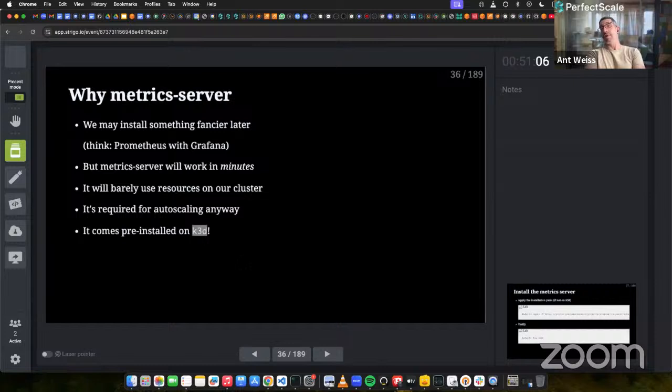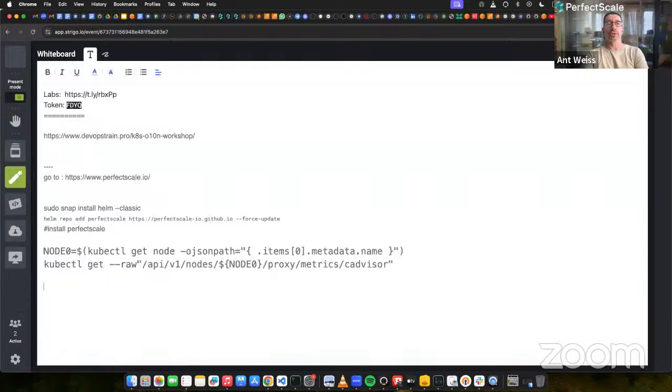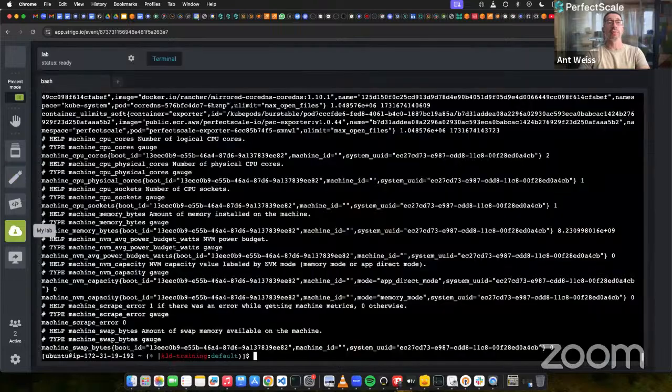And another great thing is it comes pre-installed in K3D. So we don't need to run these commands. It's already installed there. And once it's installed, we can, of course, use it by using the kubectl built-in command, kubectl top. So we can do kubectl top nodes and kubectl top pods, and this will show us the resource allocation and utilization of pods and nodes.